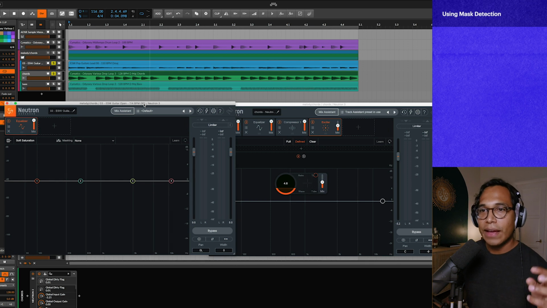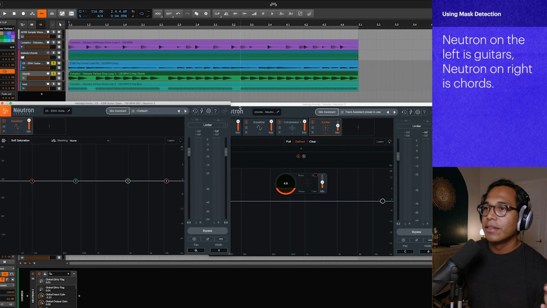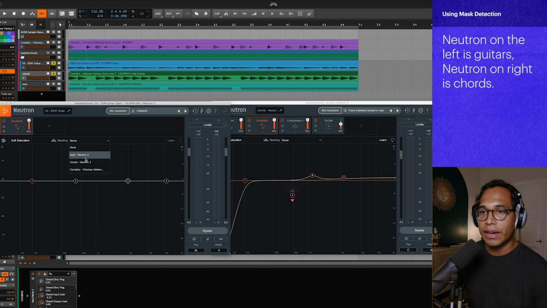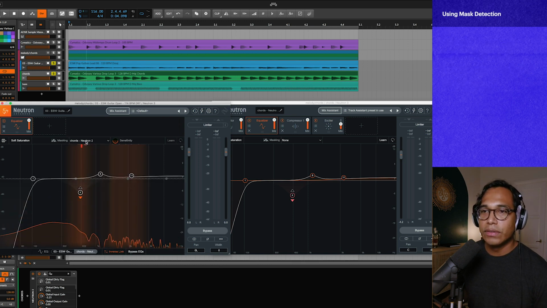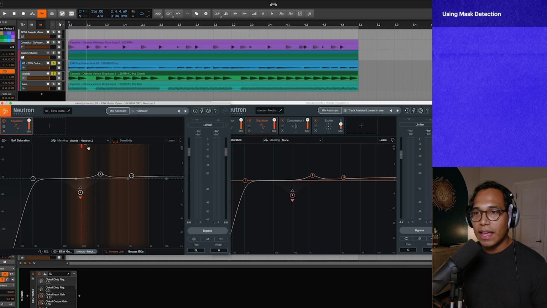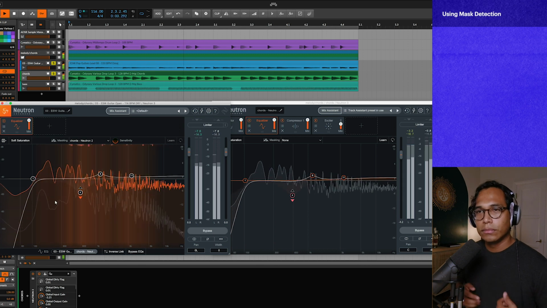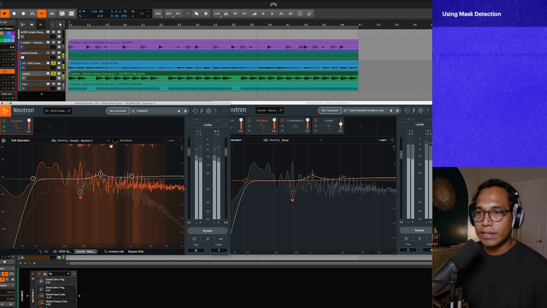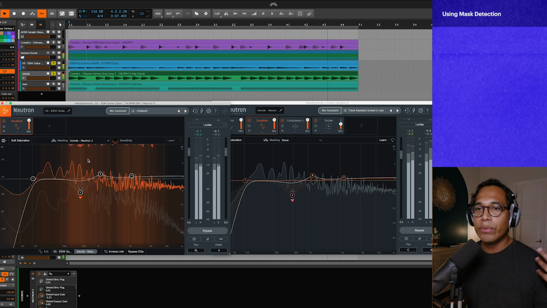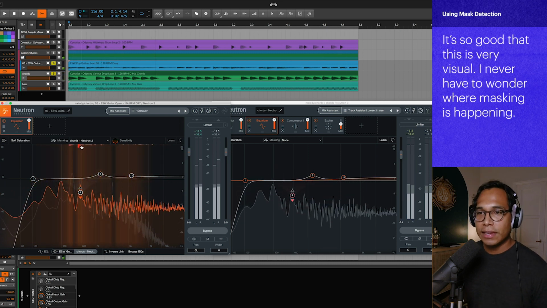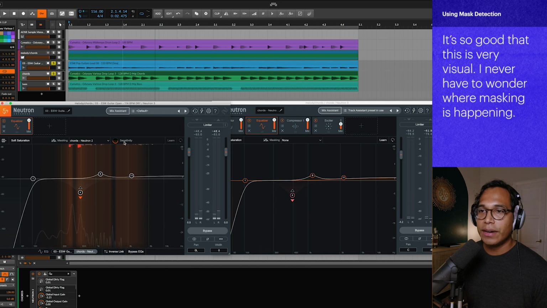So Neutron on the left is going to be my guitar. The Neutron on the right are the chords. So on my guitar one here, guitar layer, I'm going to select chords. So now it's going to be listening, and it's going to tell me if there is any masking going on. We can increase the sensitivity or lower it, but we don't really need to mess with any of that because we can already tell that this is detecting masking right here and right here.